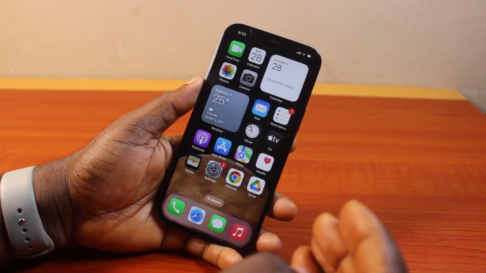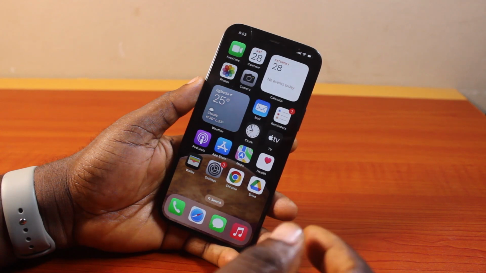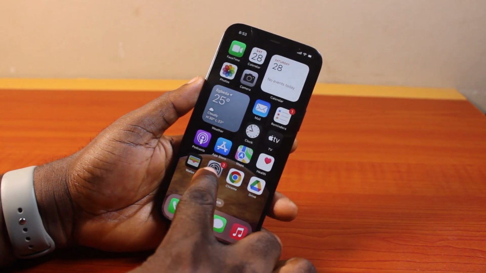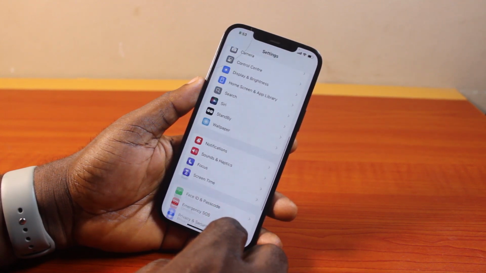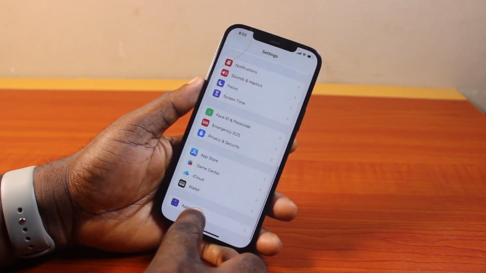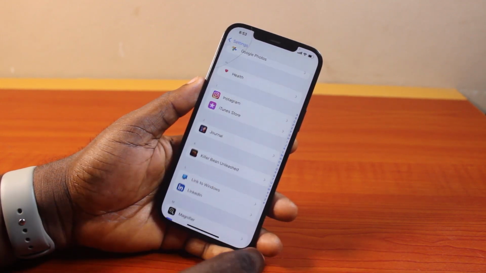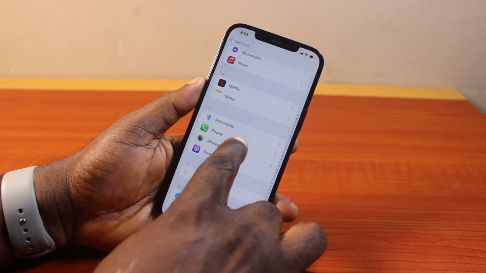So if you already upgraded your iPhone to the latest version to use call recording and you don't know how to turn this on or off, here is a quick approach. The first thing to do is go to your iPhone settings. On the settings page, scroll down and click on Apps. Once you've selected Apps, keep scrolling until you get to the Phone app on your iPhone, then click on that.